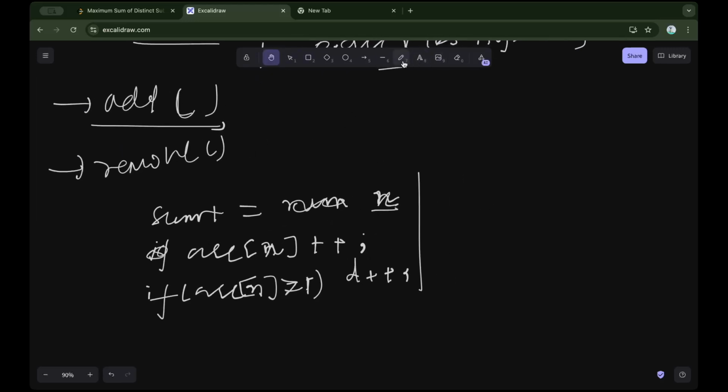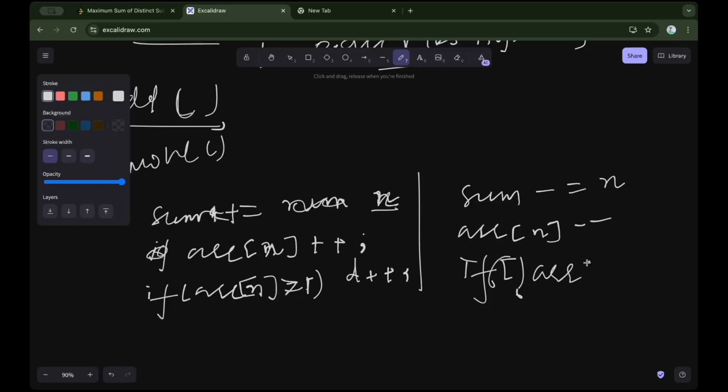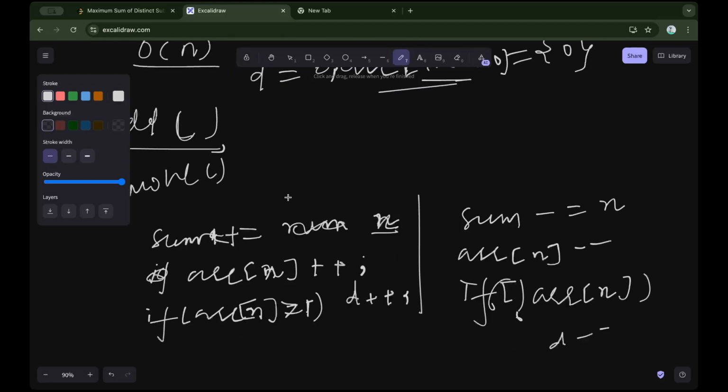And the same in the remove section, the sum would be minus X, and if it is not, like it is 0, then d minus. Okay, now how will it work, what I'm talking about.